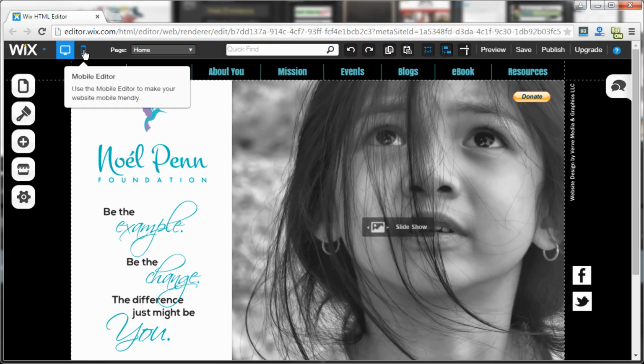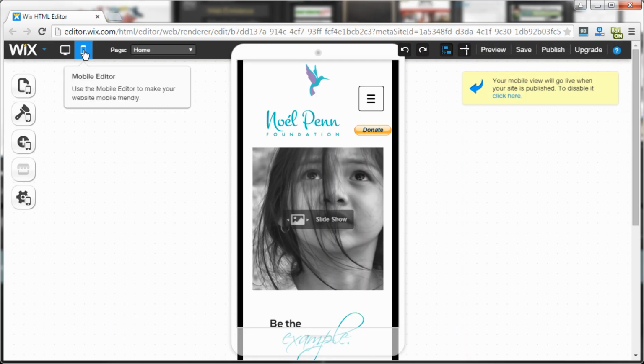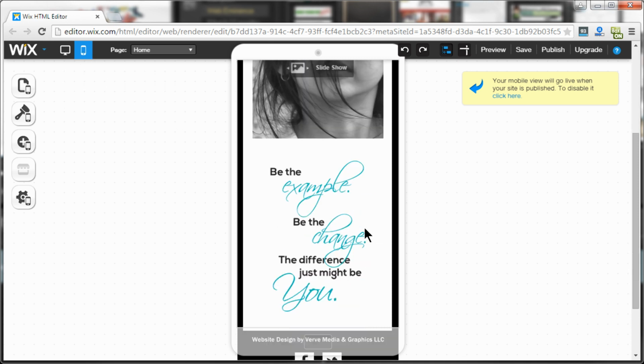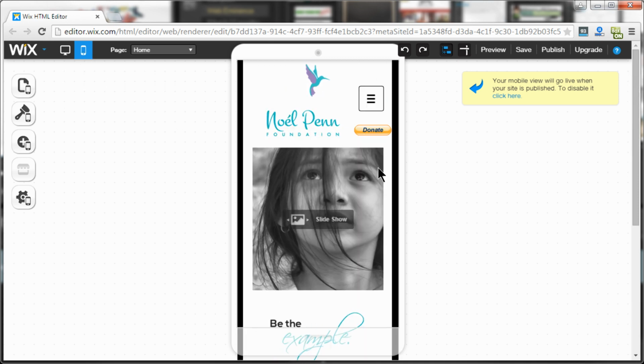If you're worried about your site being mobile friendly, stop worrying, because Wix automatically creates a mobile version of your site that you can also customize.